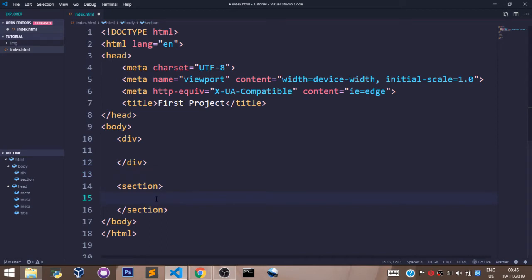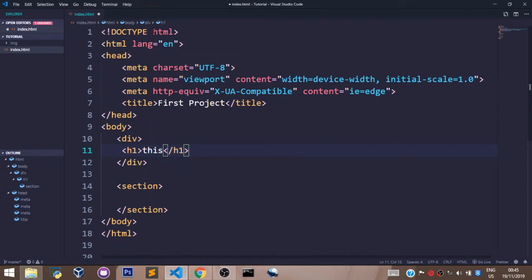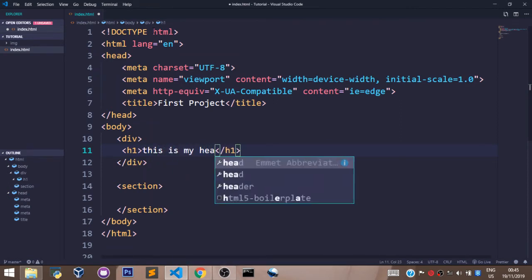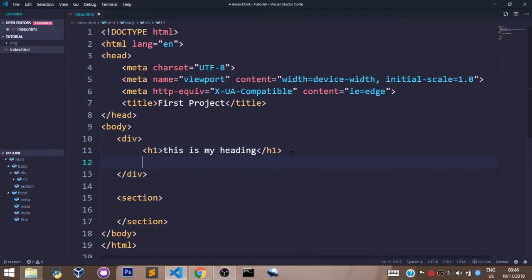Let's group a heading tag, a paragraph tag, a big tag, and a small tag in our div tag. Now let's do that. A heading tag, let's say H1. Say, this is my heading. Like I said in my previous video, it's always good practice to indent this. So I'd use the tab button to create the space. Now let's create a paragraph tag. Say, this is my paragraph.